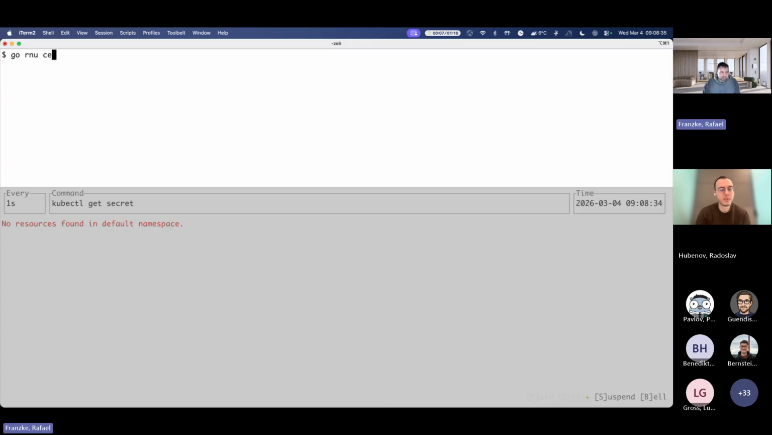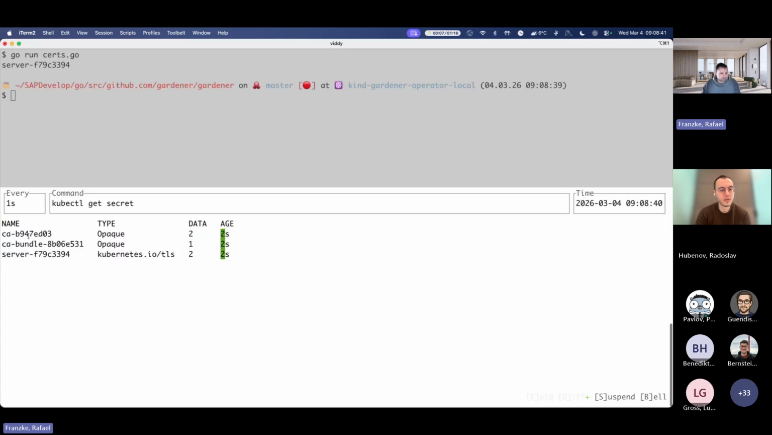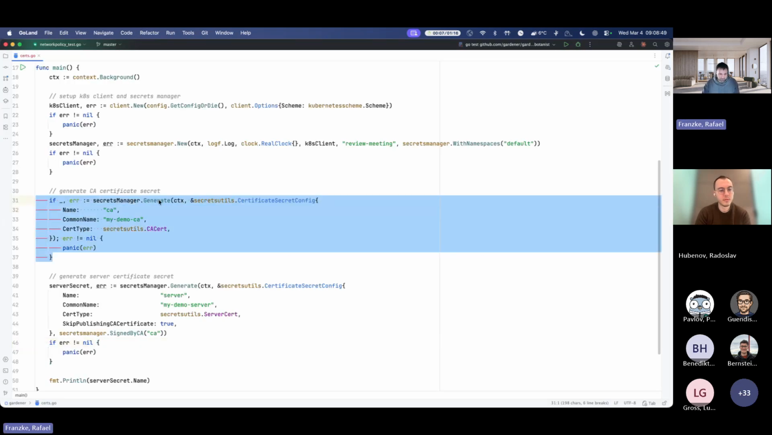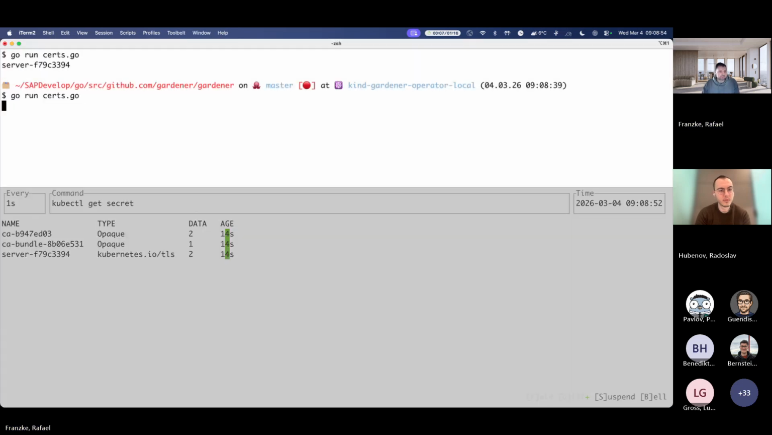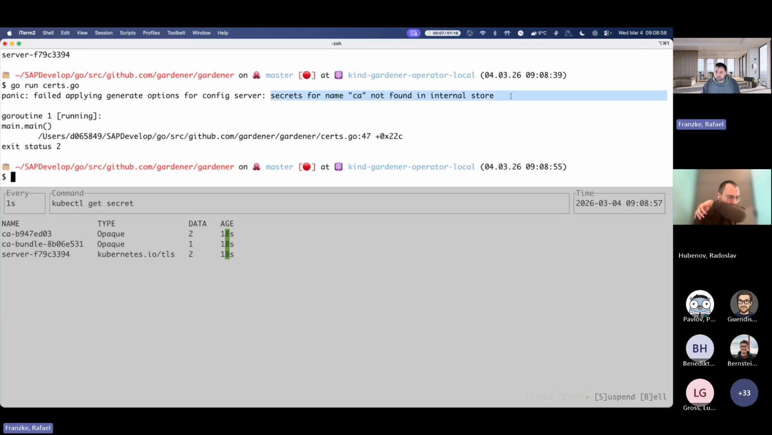So when we run this, currently there are no secrets. We now should get the CA, the corresponding bundle secret, and the server secret. Exactly what we have described here. And what is not working is if I don't generate the CA and try to execute the code again, then we will get an error that the CA is not found in the internal store of the secrets manager.